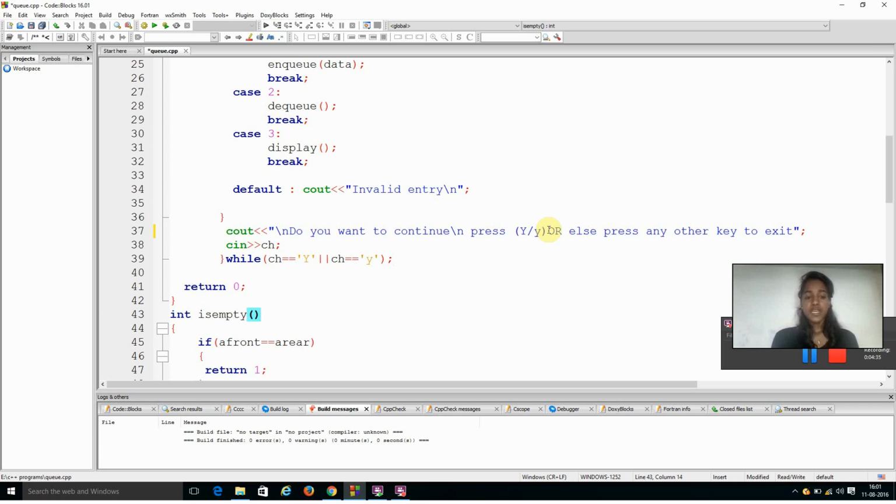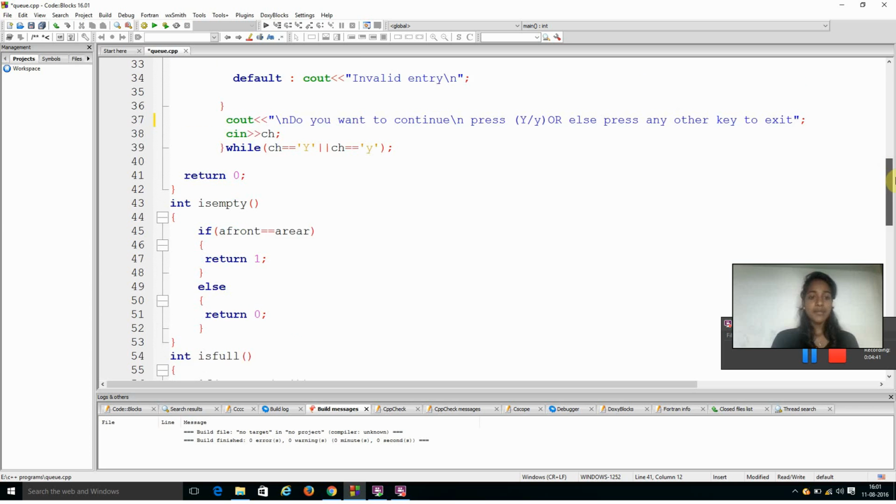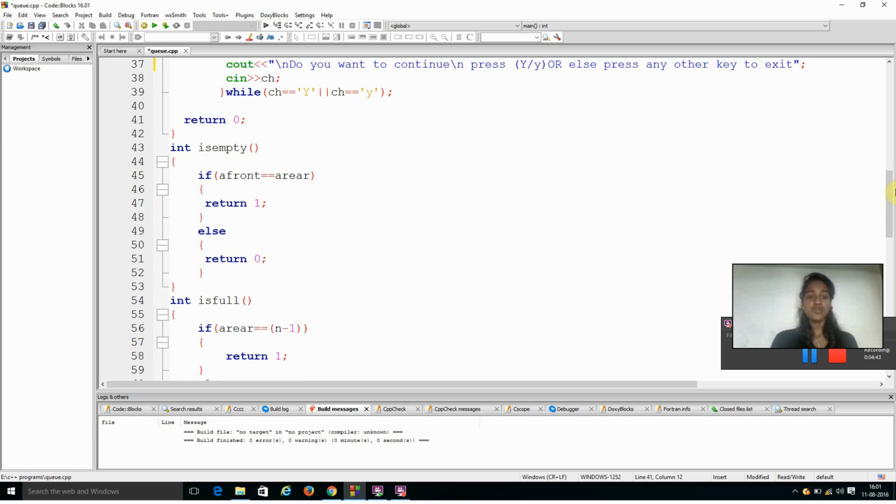So that's it, we have ended with main. I've given a return statement here because I've declared main as int main. Now let us come out of main and start defining the functions which we have used. So first function is isempty. Isempty is a function which is used to check if the queue is empty or not.